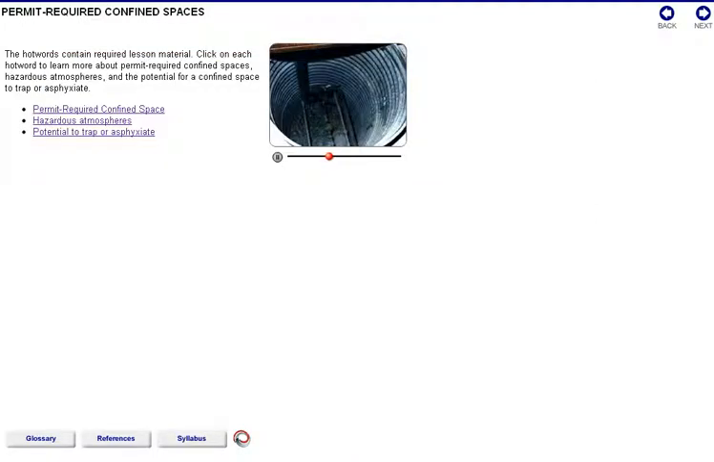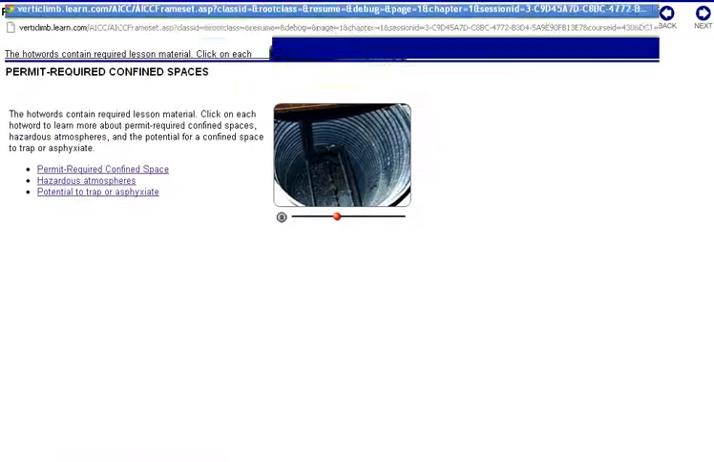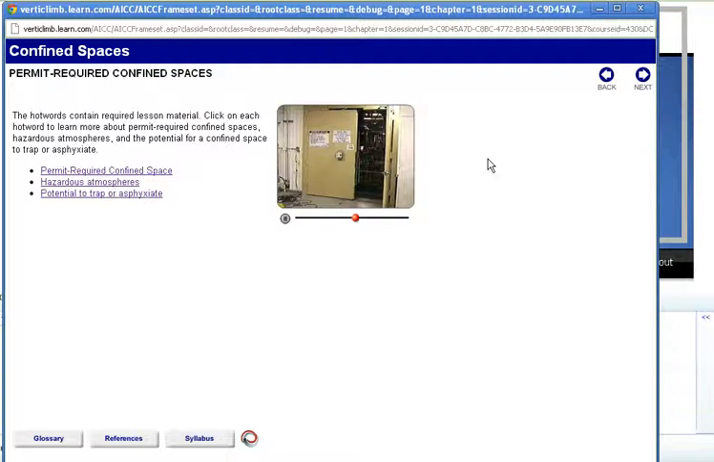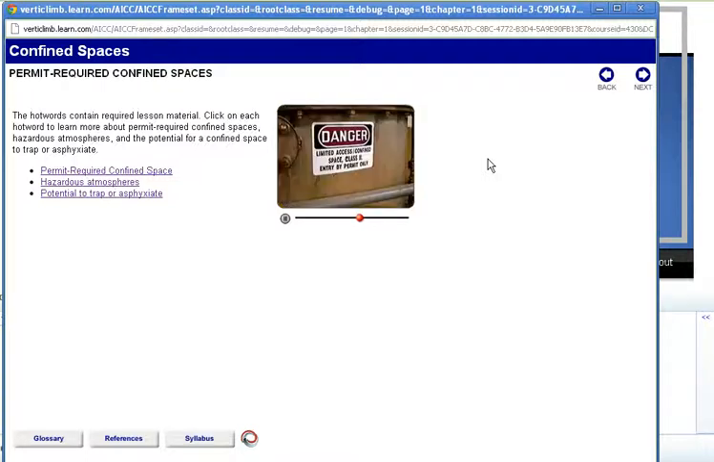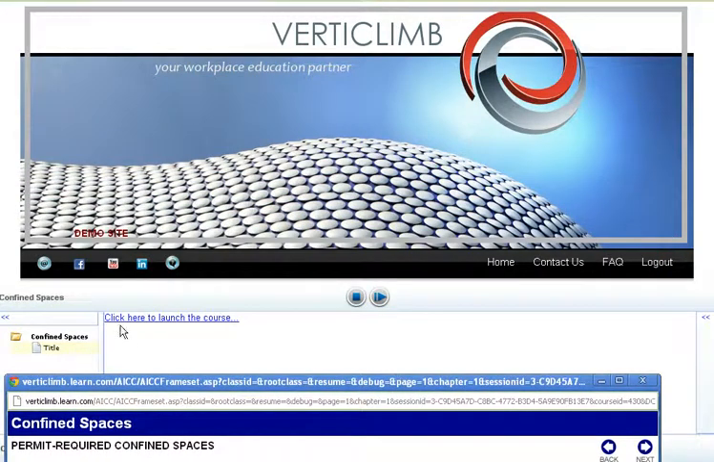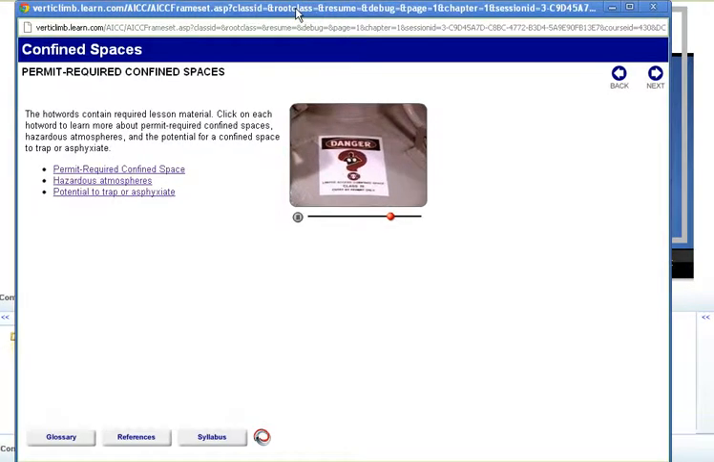One thing to note, because I'm going to minimize this window again: because this window is an additional pop-up window, you might have to turn off your pop-up blocker settings for your web browser. So if, after you click here to launch the course, all you get is a blank white screen instead of seeing this, that's probably because your pop-up window has been blocked.